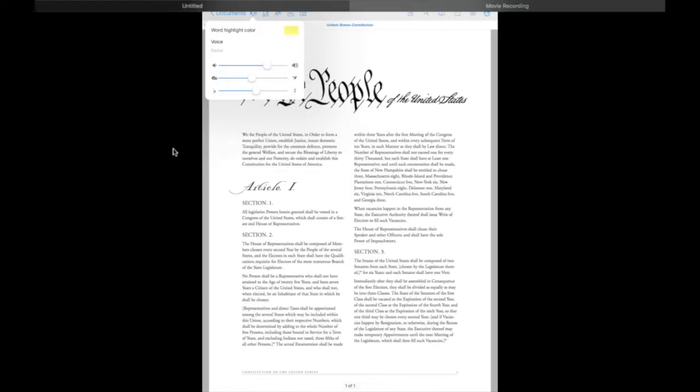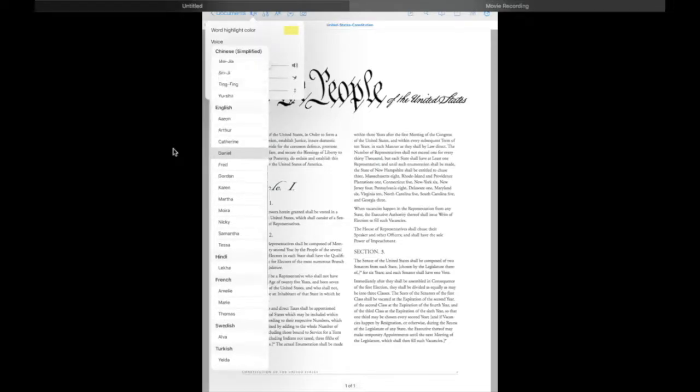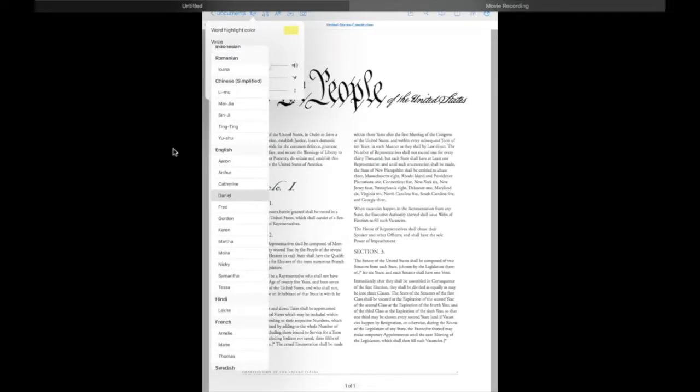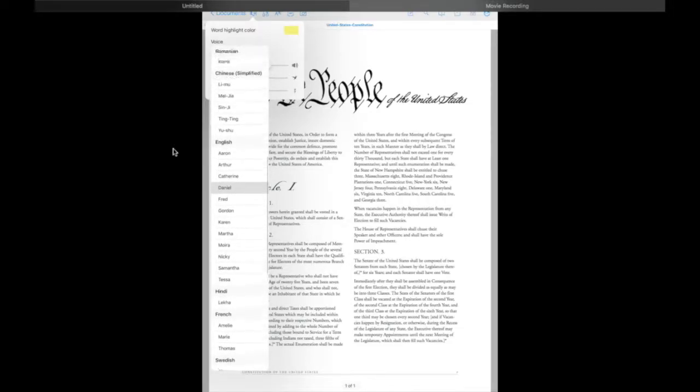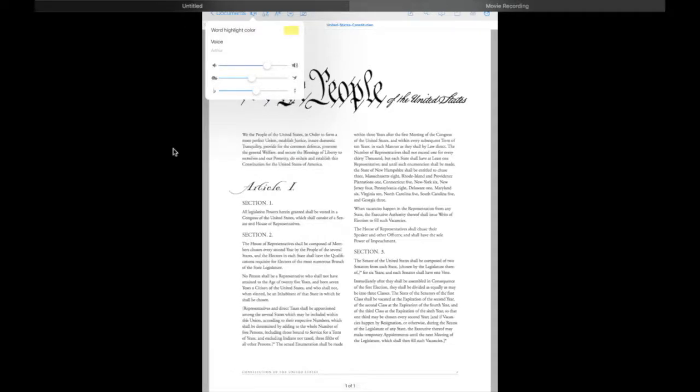If I click on the name below that voice option, I can see a variety of names that I can choose from in English, as well as a variety of other names and narrators that I can select from if I am deciding to have Snap and Read to me in a different language. So I'm going to select Arthur here, and I'm going to demonstrate this for you. We the people of the United.